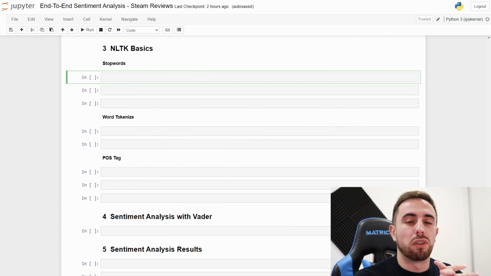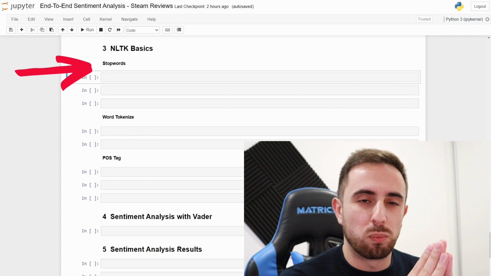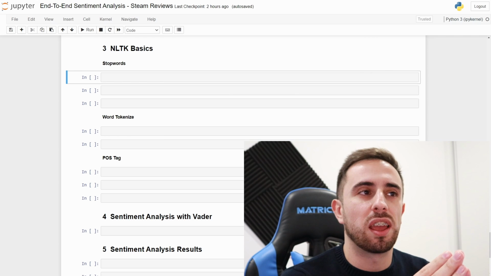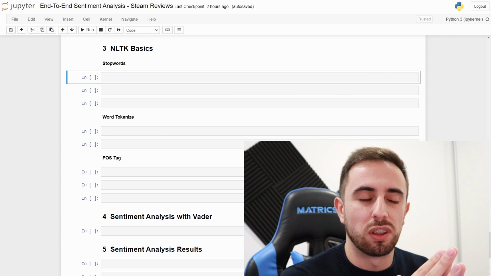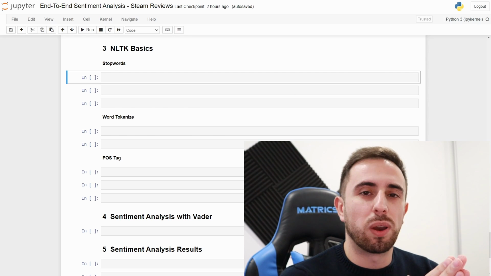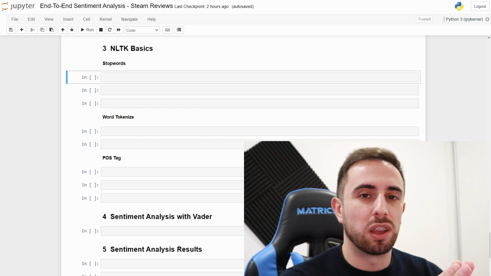Now in the natural language processing, we are covering some basics. The first one is to remove the stop words. Stop words are words that don't contain any kind of useful information, so it is very common to remove those words. And let's start by defining a function that will do that for us.